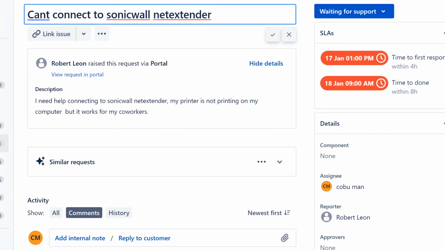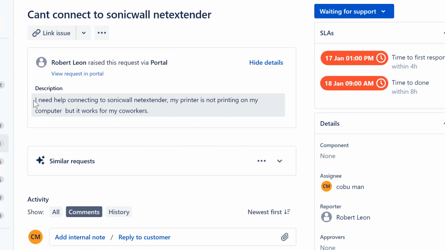So here it is, can't connect to Sonicwall Netextender. So it's a net extender. Just by looking at this net extender, some kind of repeater maybe, some kind of network component, that's okay.